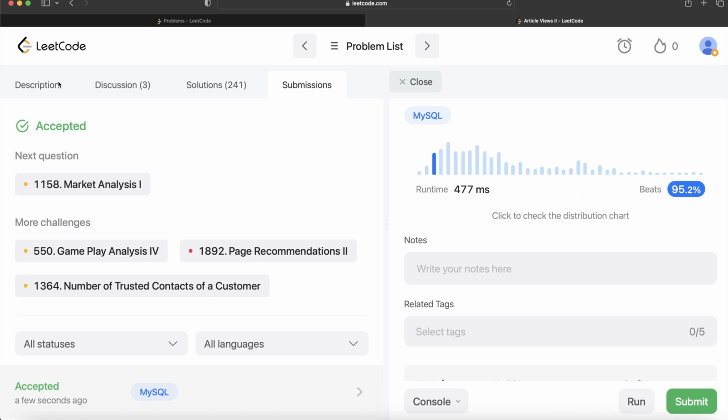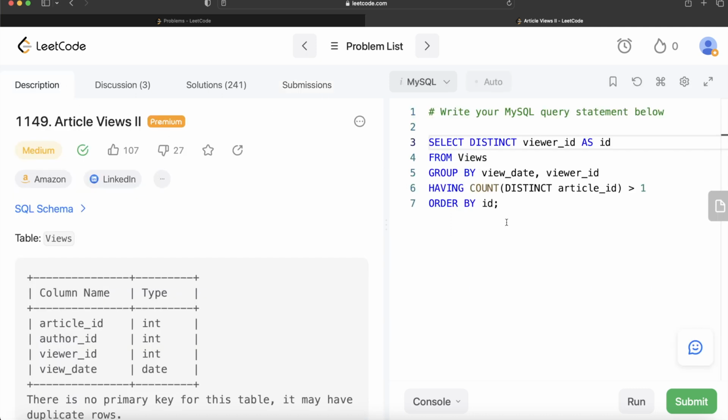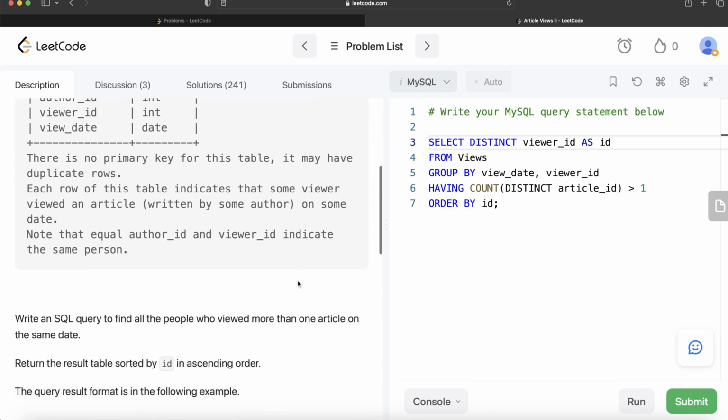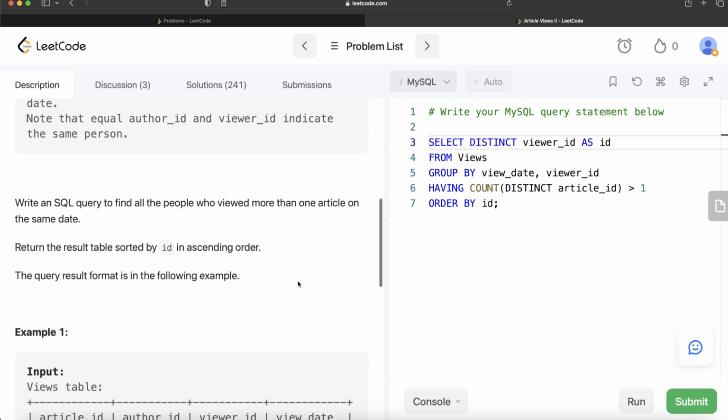Again, not a difficult question. All we had to do was, from this table, group by the view date and viewer ID, because we need to find out that on a particular date, which viewers viewed more than one article. And that is why we are also doing having count of distinct article ID. And we need to make sure that we are returning distinct viewer ID so that there are no duplicates. There is a case where it can return duplicates even though we are grouping by viewer ID.